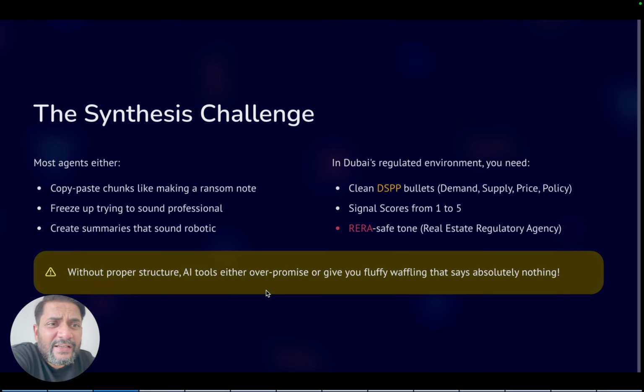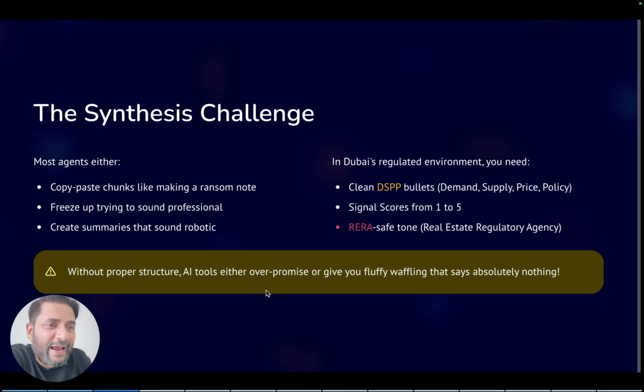So here is where most agents crash and burn. They either copy paste chunks of information like they are making a ransom note, or they freeze up, completely trying to figure out how to word everything professionally. I have seen brilliant agents with perfect data create summaries that sound like they were written by a robot having a bad day.